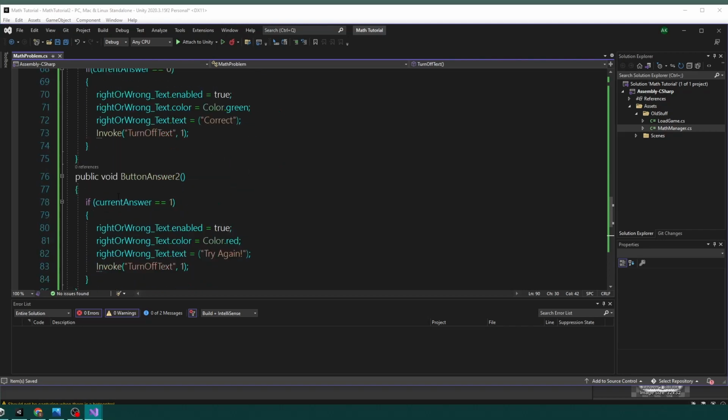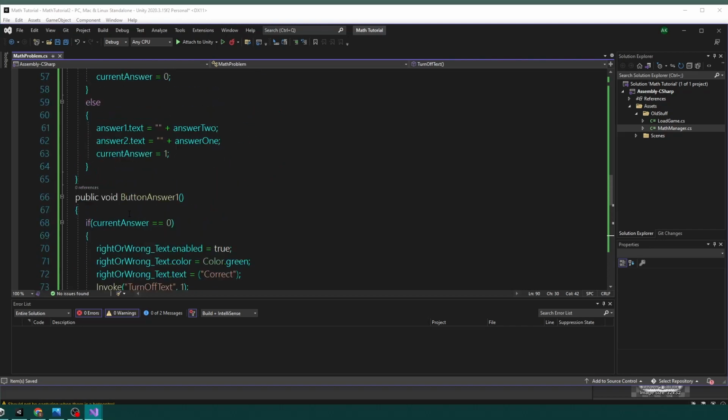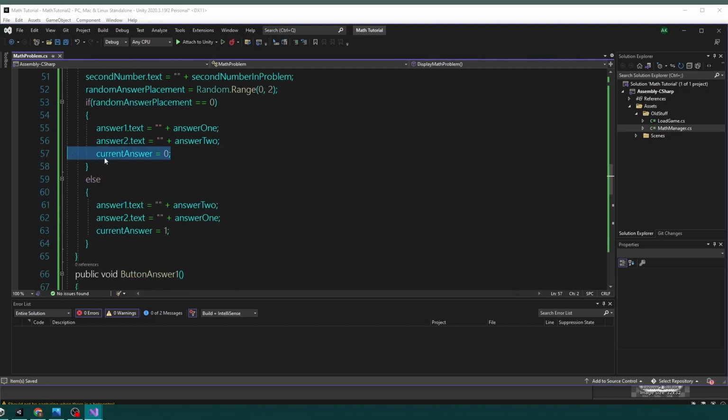So we have assigned the buttons already. Now, what are we doing here? So up here, we're saying that current answer is equal to 0 if the random answer placement is 0. Okay, again, remember 0 means left, 1 means right. So if current answer is 0, then that means the button on the left contains answer 1. And what we say, answer 1 is always the right answer.